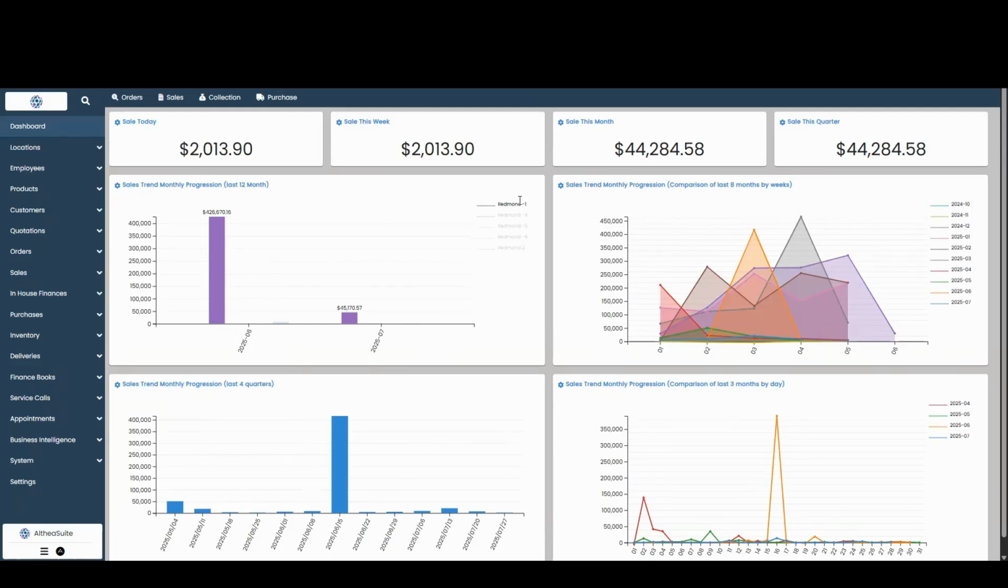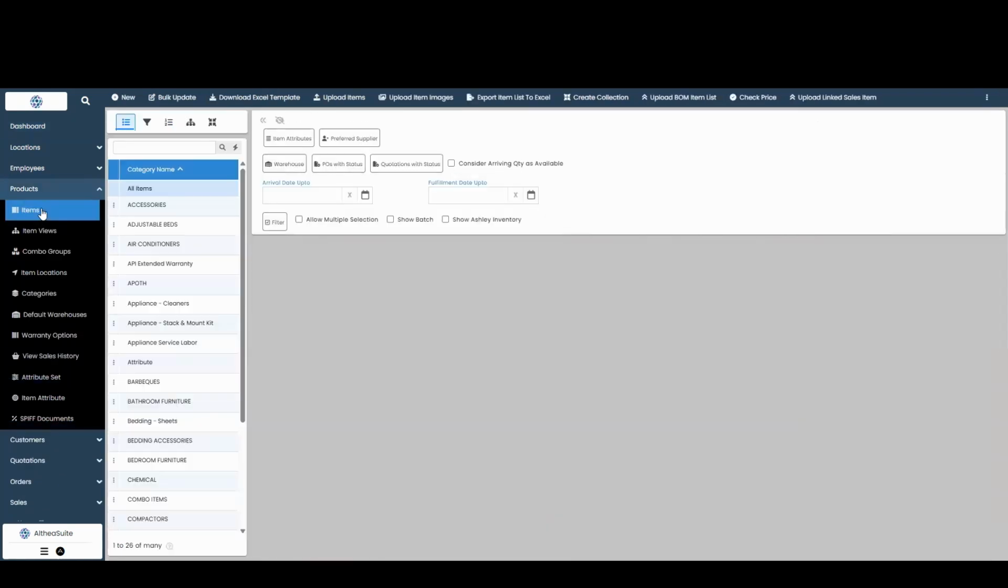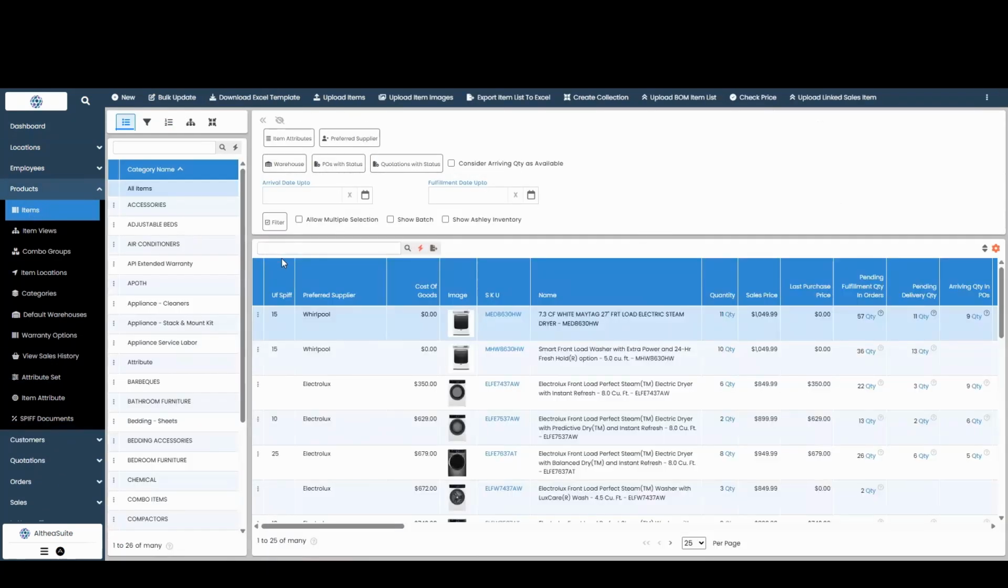Today I'm going to show you how we can bulk update our products. To get started, we're going to go into our products module, into our items. Once we're here in our items, the first thing we're going to do is go up on the top left and hit bulk update.